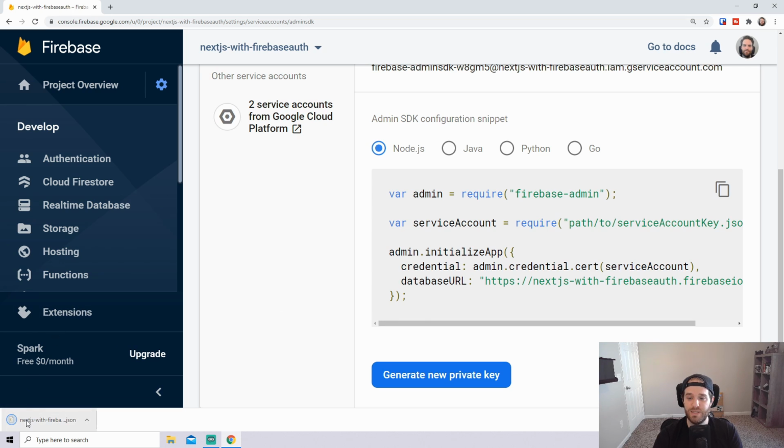And what will happen is down here, you can actually see that there's a Next.js Firebase JSON that's been downloaded, and that contains our secret information that we're going to use in our application. So now we're actually ready to start coding. So let's go ahead and move to Visual Studio Code and start creating our authentication through Next.js.